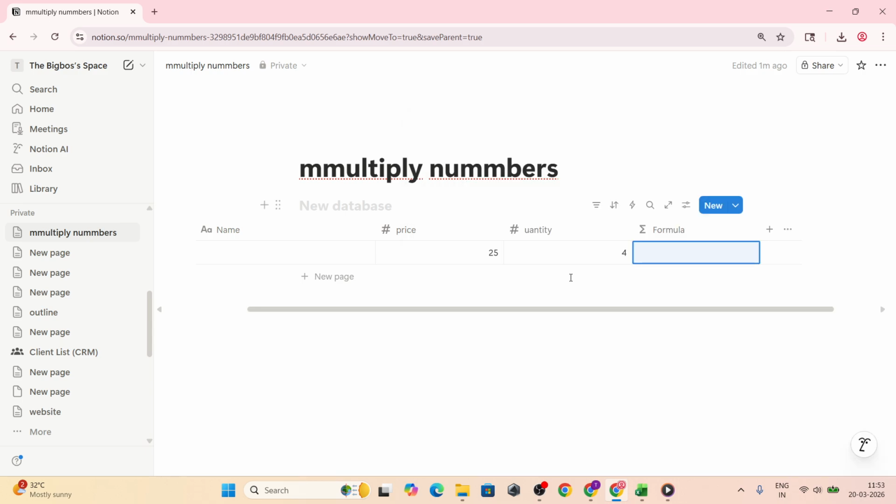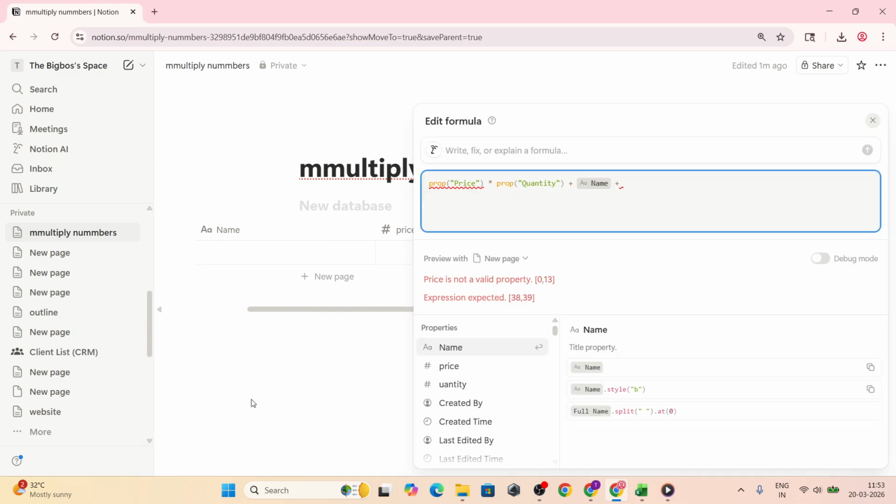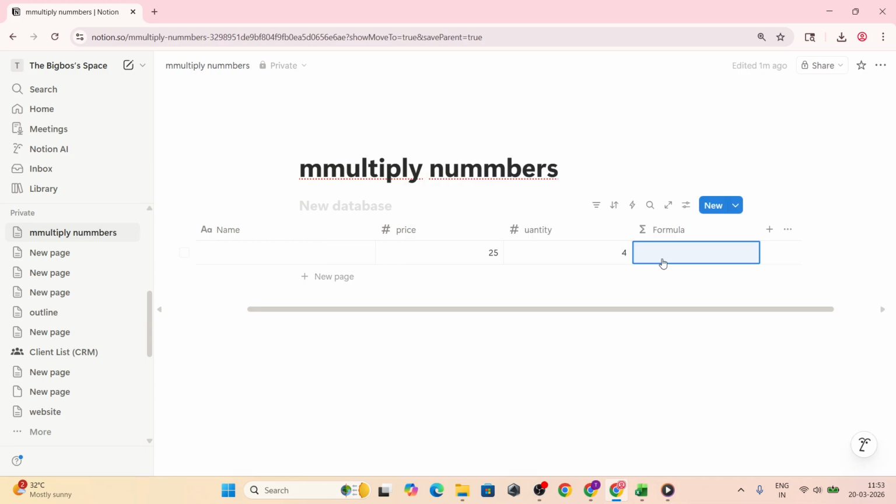That's all there is to it. Confirm you have two number columns. Add a formula property, enter prop("column 1") * prop("column 2") with your actual column names and click Done to see the results. It's a simple setup that saves time and reduces manual math in your workflows.